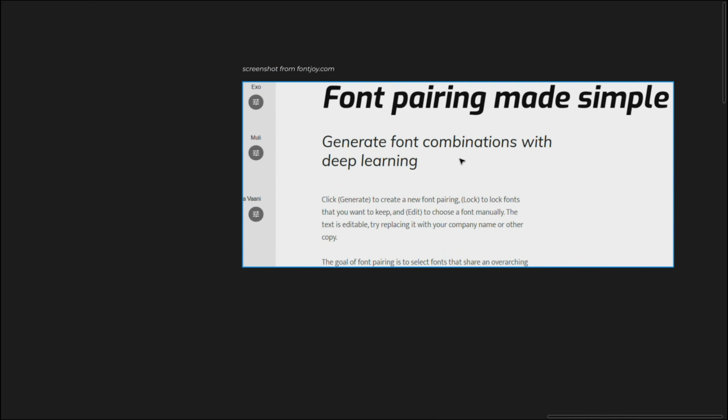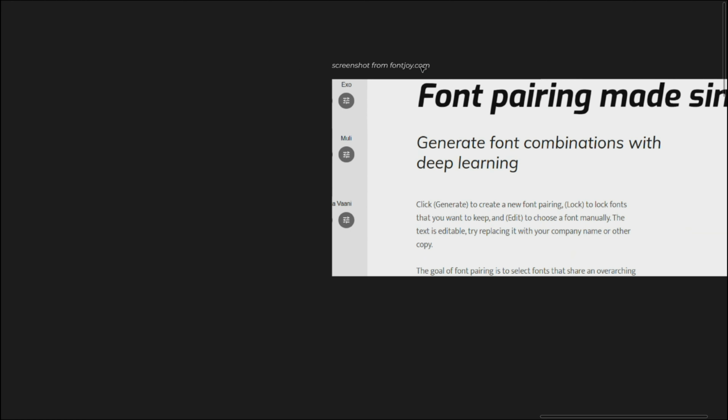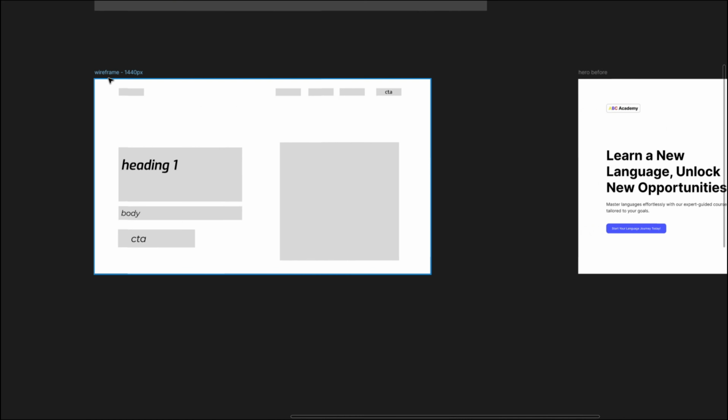I want to show you where I got these font pairings. Font pairings are from the website fontjoy.com. That's a completely free website. Go ahead and check it out. You can generate fonts and find useful things. It's just a tip, okay? This is, I guess, a wireframe. Here's the CTA and here's the CTA. Simple, very simple hero, okay?